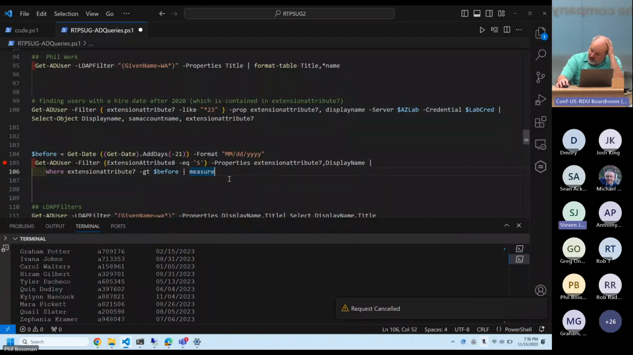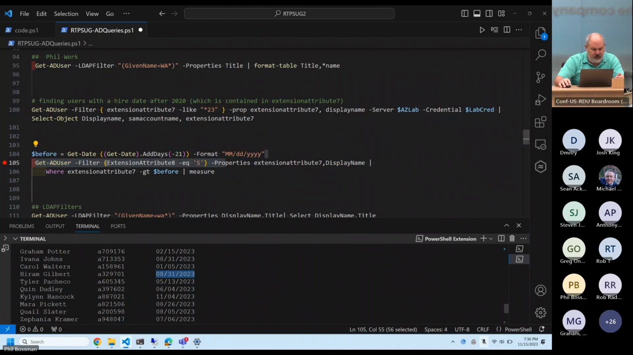Or you can go a slightly different way. What I actually did is I created a date object that is 21 days in the past. Get today's date, add days -21, minus 21 days ago, and create it in the format that's actually in this property. Then Get-ADUser, and I'm saying attribute 7 is all the salaried employees. Using that property, go get those, and where the extension attribute is less than the before date.